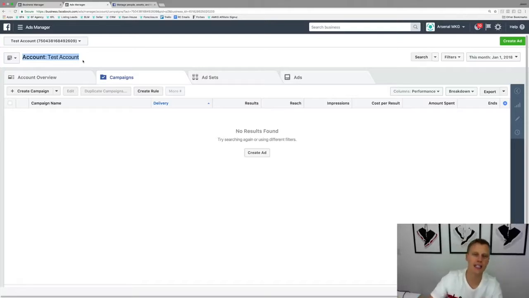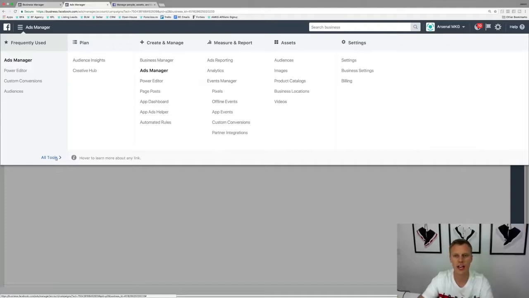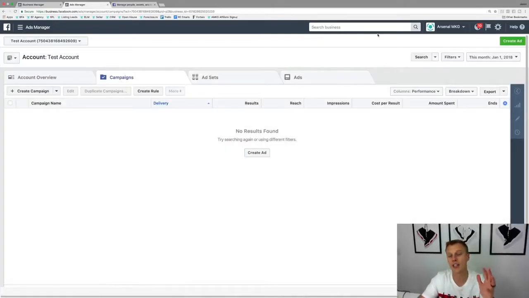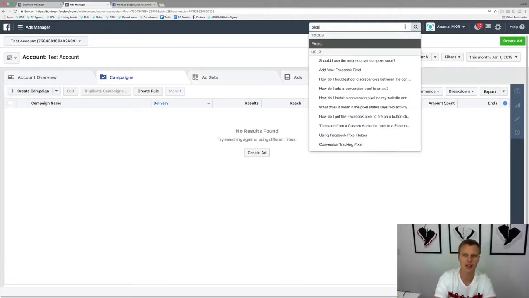To access the pixels, we're going to come up here to the Ads Manager, this little hamburger menu. You can come down here, it's got some frequently used base tools, where we go to all tools and we can find it under measure and report, and we just come down here to pixels. Another way to easily access it, from anywhere inside of Facebook Ads Manager, you can search your business right here and just type in pixels.